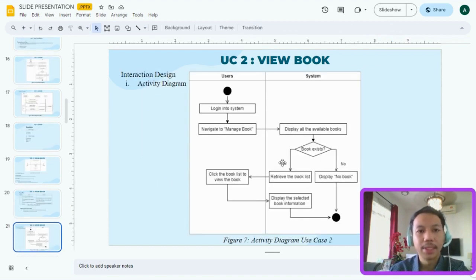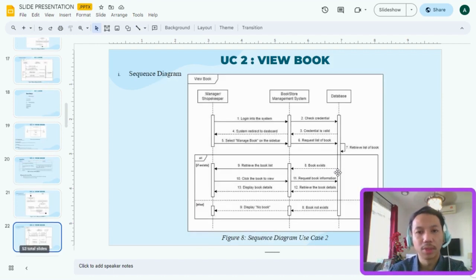So this is the interaction design, which is the activity diagram. The user, of course, needs to log in and navigate to manage book, and the system will display all the available books. If the book exists, they will retrieve the book list, and the user can click on the book list to view the book, and the system will display the book information. But in case a book is not available, the system will display no book.